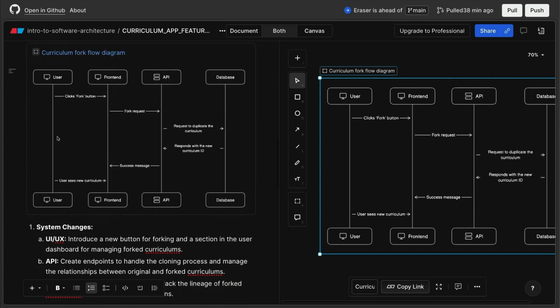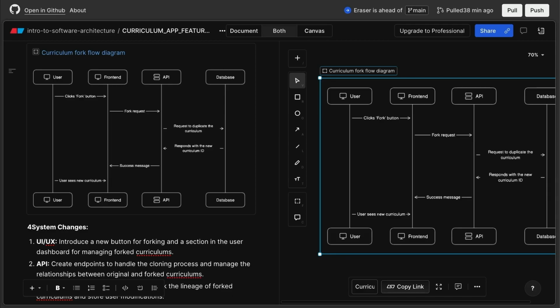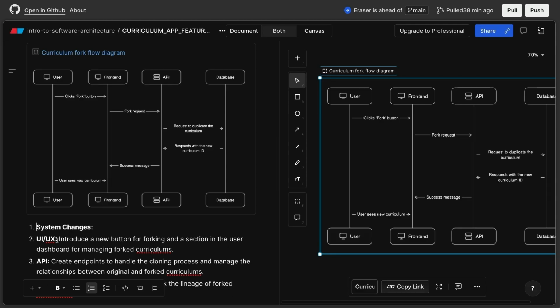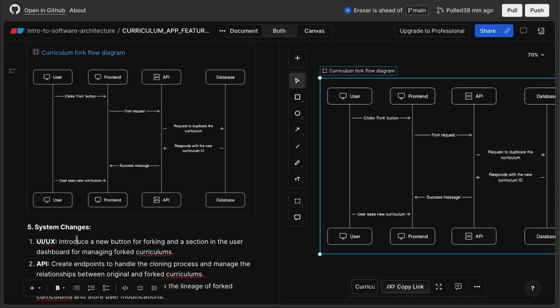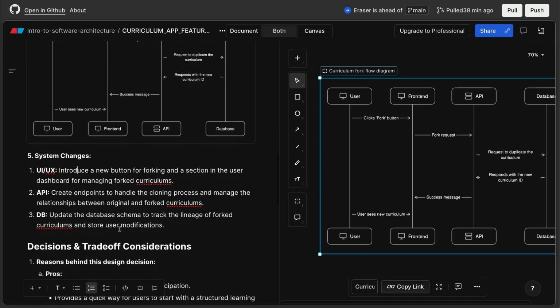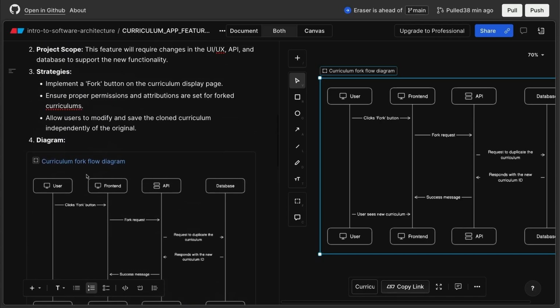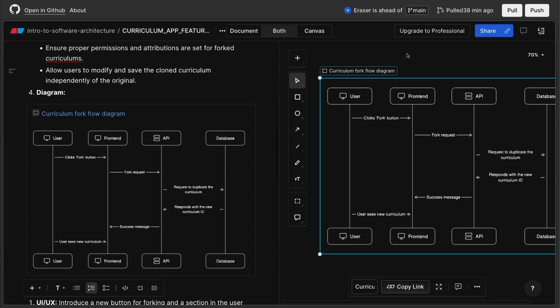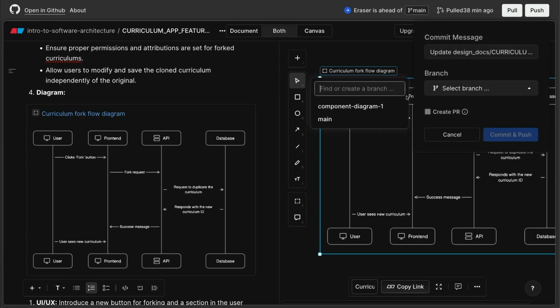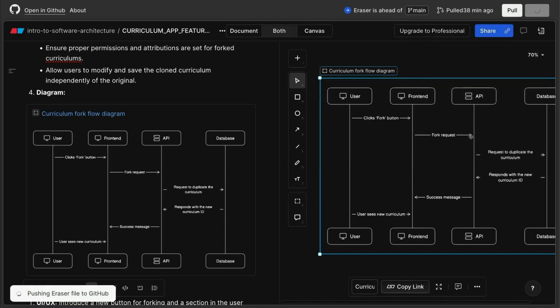And now can I change this to start with 5? No, it just automatically goes to 1. Oh no, it did. I think I did something else accidentally. Okay, good. So now it starts where it should at 5. Those are still nested. And I have my diagram. So let me also push this, let's say, to the main branch.